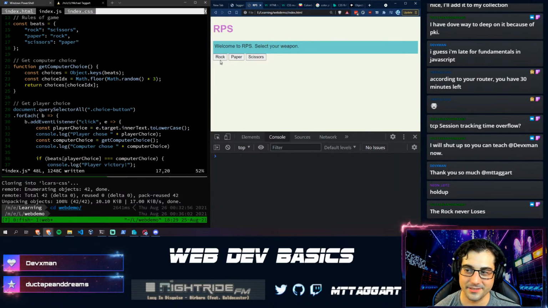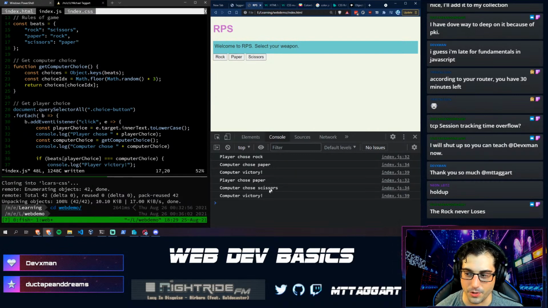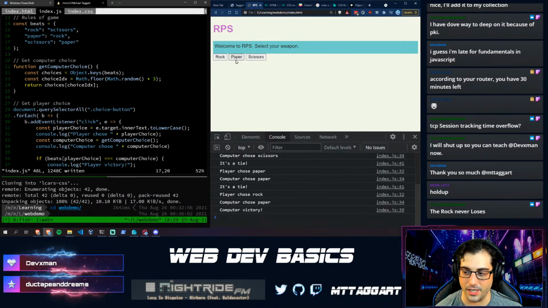Let's try that again. Player chose rock, computer chose paper, computer victory. That seems like it's working. Let's try that again. Player chose paper, computer chose scissors, the computer wins. Player chose scissors, computer chose scissors, it's a tie. Tie, computer victory.